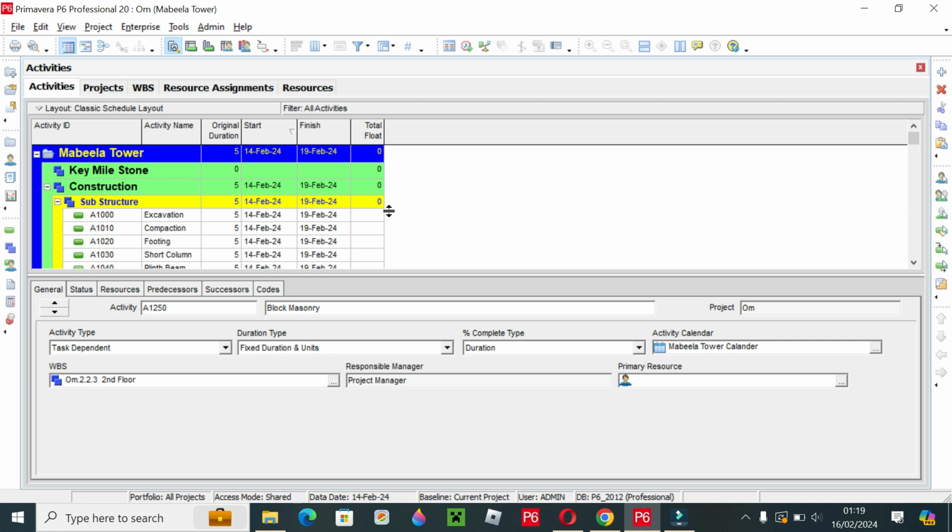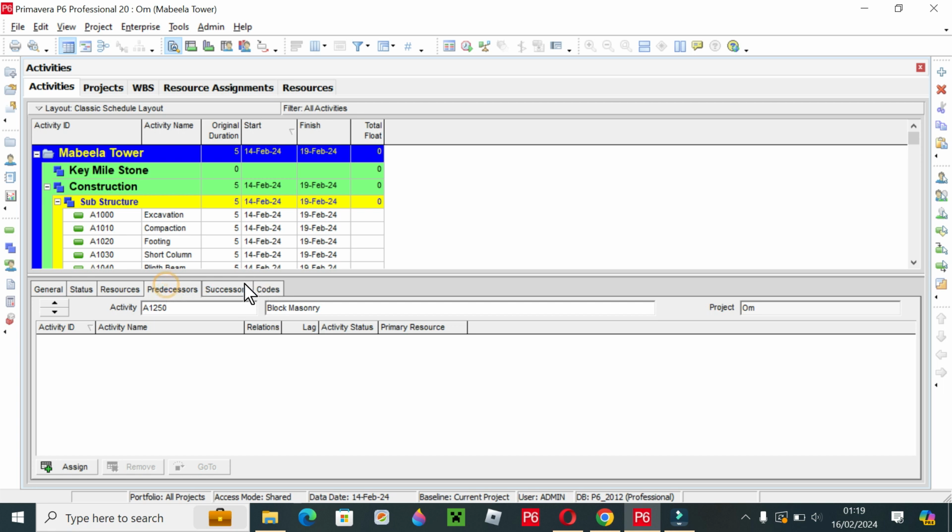In our next video, we will work more on activities and we will add more columns in front of activities, and we will work on these bottom bars: general, status, resources, predecessor, successor, and codes. The basic things that are associated with activities we will learn in the next lecture.